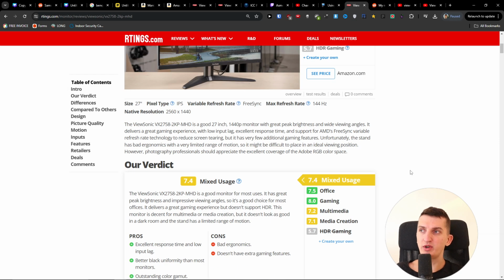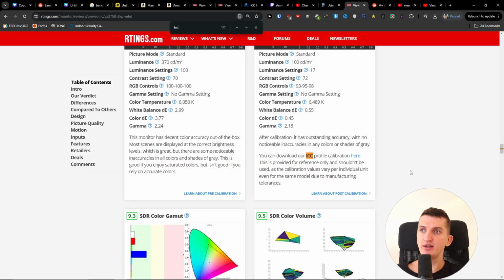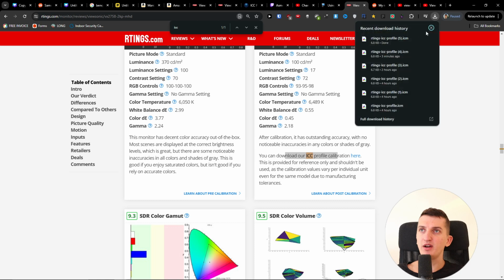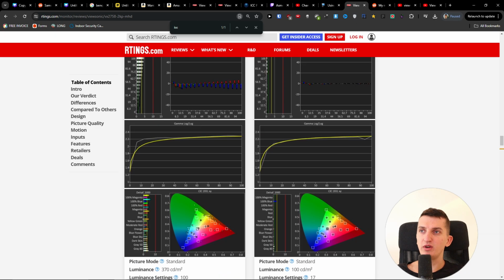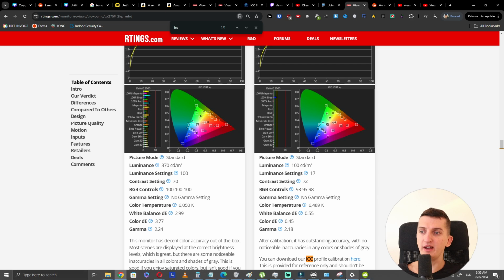Now there is going to be a site called rtings.com where you're going to search for ratings on this model. Then you just want to press Ctrl F here and go to ICC profile. So you can download the ICC profile here. So we're going to click here. And when you download the ICC profile, it's going to help you with coloring and things like that.